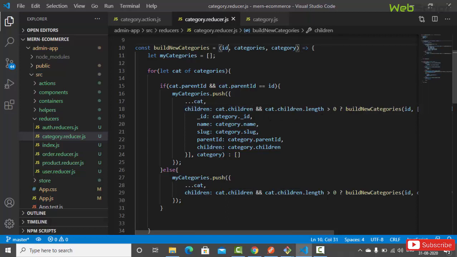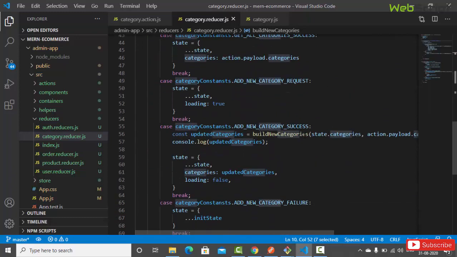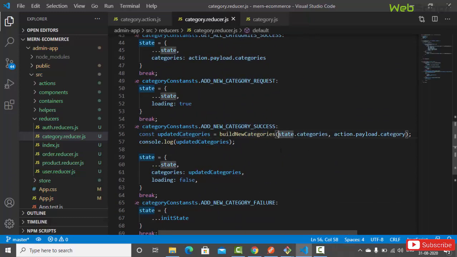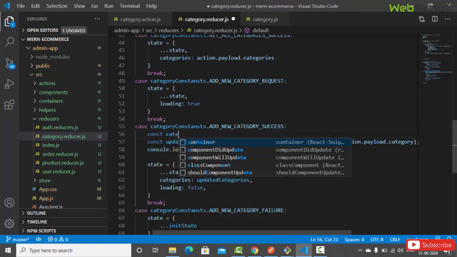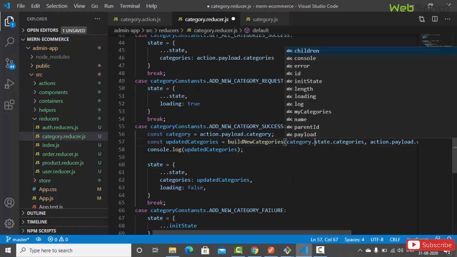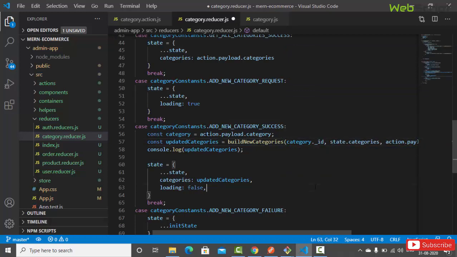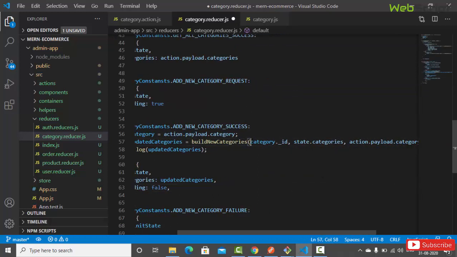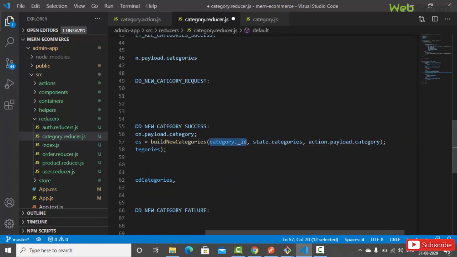Okay, the problem is here I'm passing the ID, right? And here we have category, and here we are not passing the ID. So here we have to say before the categories, ID, right? That you can get from action.payload.category. So let's copy, and here we'll say const category equals action.payload.category, and here we are going to say category._id. So this is the ID we have, category.ID, and next it is just category, right?